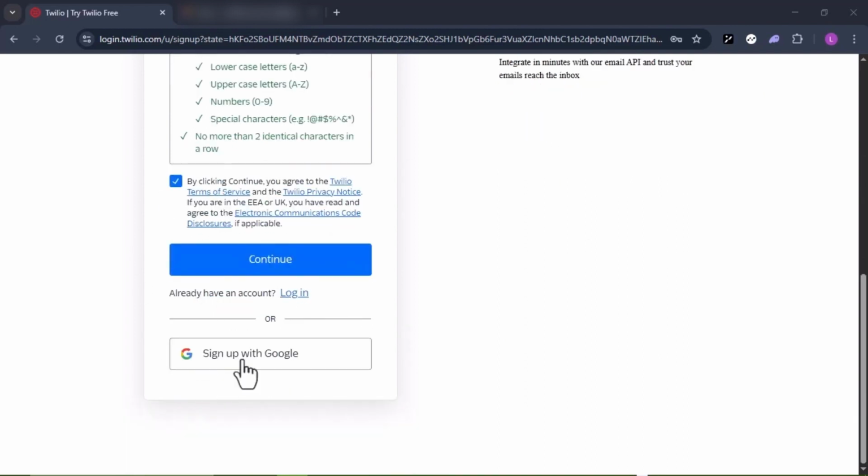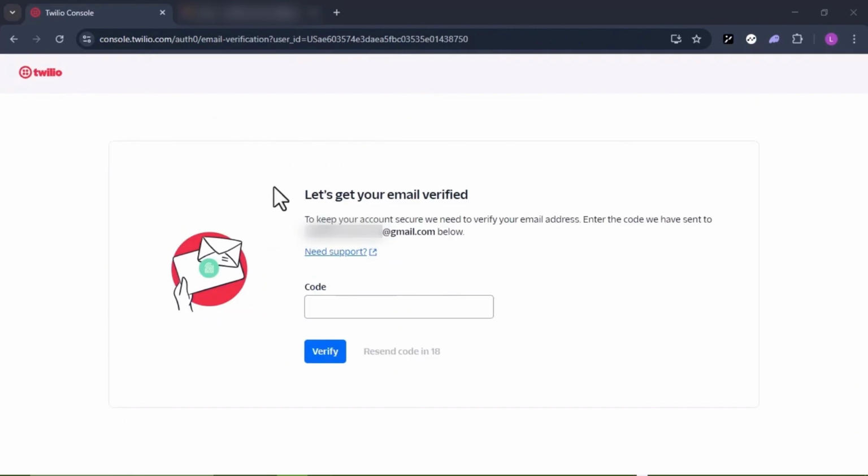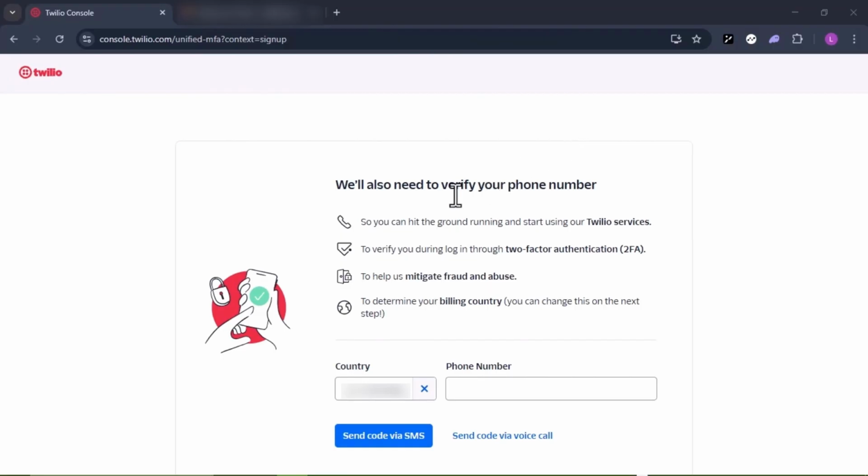But you can still sign up with Google if you'd like that instead. Okay, so let's carry on. Now you need to get your email verified. A code has been sent, so go to your inbox, get the code, and type it in. SendGrid is also going to need your phone number. It's going to need it to verify you during login through two-factor authentication. That's if you select this option, but if you'd prefer a voice call, you could also use this option here.